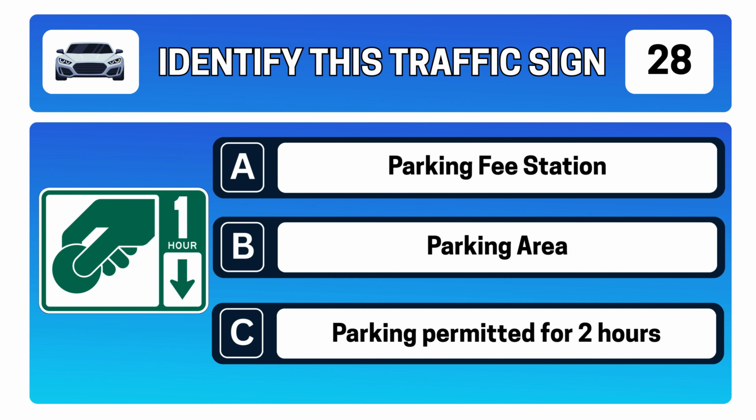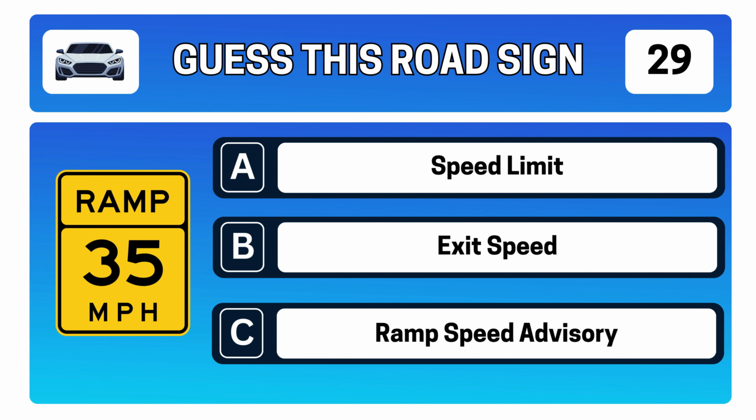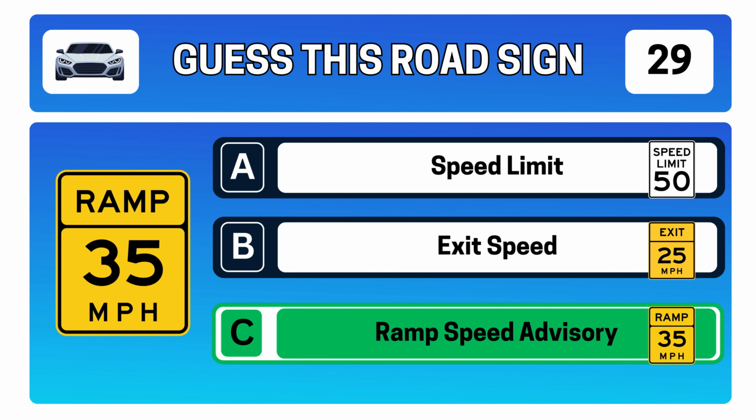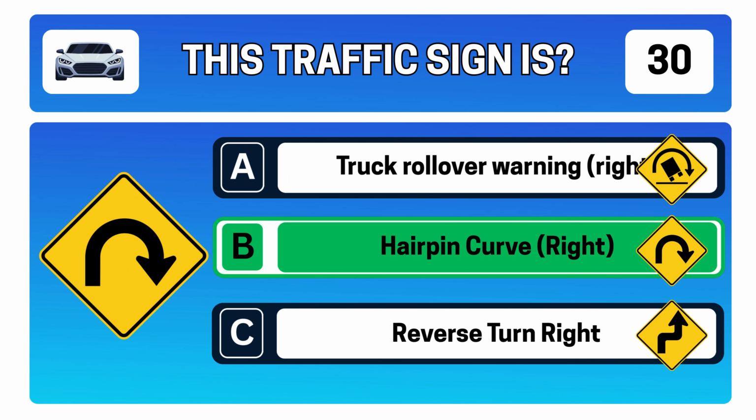Identify this traffic sign. Perfect. This is the parking fee station sign. Guess this road sign. Well observed. This is the ramp speed advisory sign. This traffic sign is? Nicely done. This is the hairpin curve right sign.